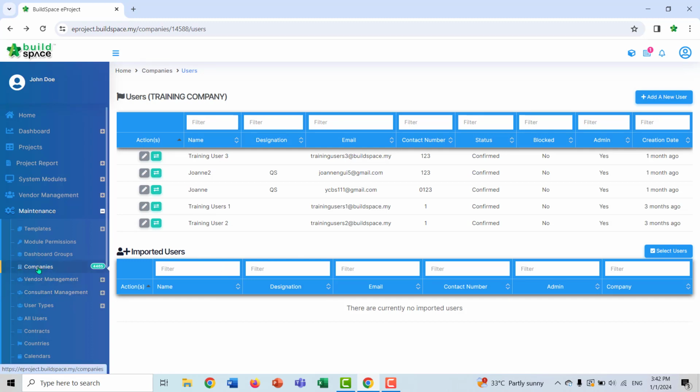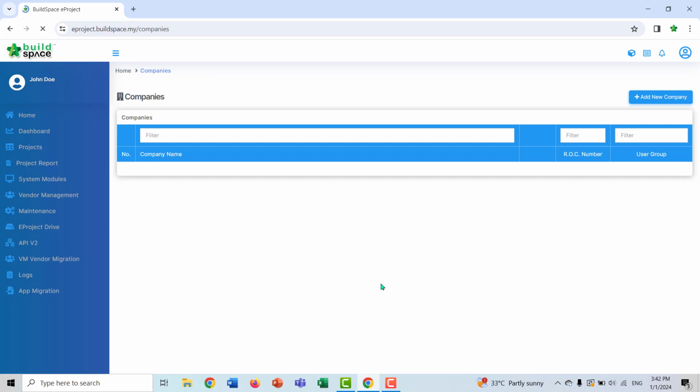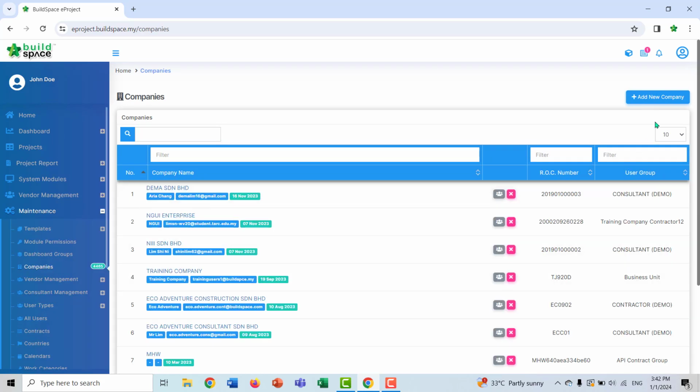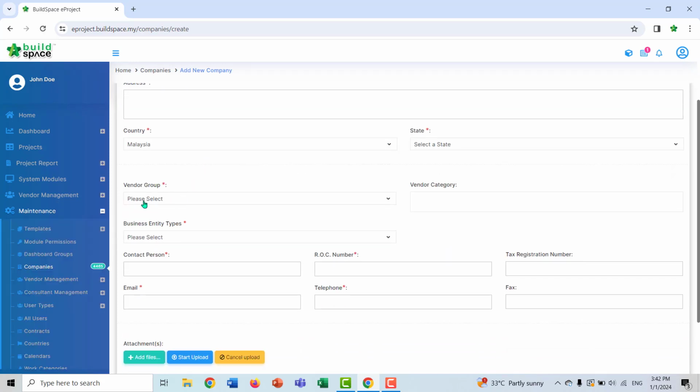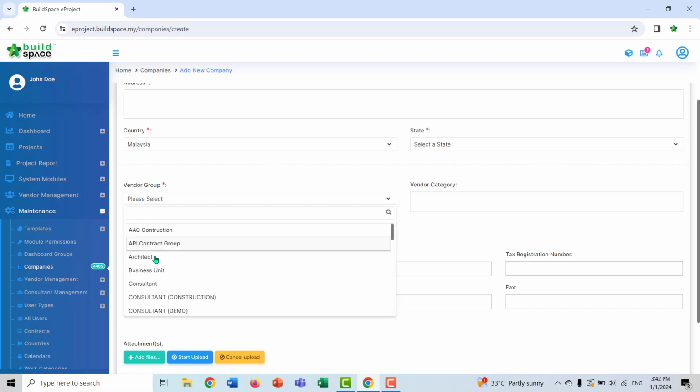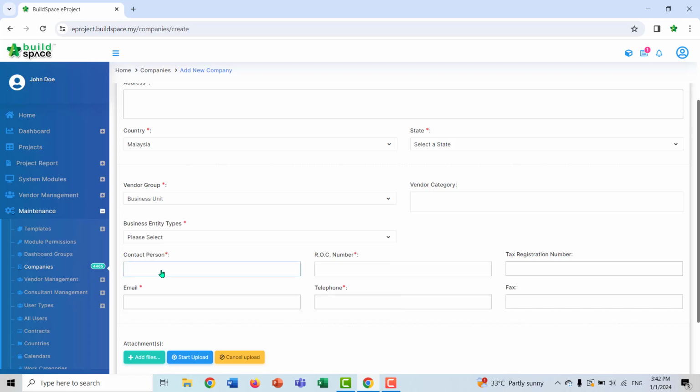Okay, and then I go back to the companies again. Okay, of course, if you want to add a business unit, you just go to here, add new company here, and then you can just type your business unit name. But most importantly, at the vendor group, you need to select business unit. Okay, so let's say I go back to the companies.